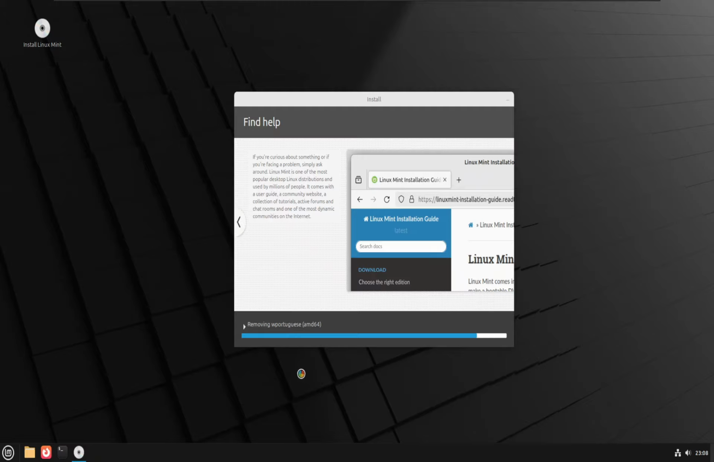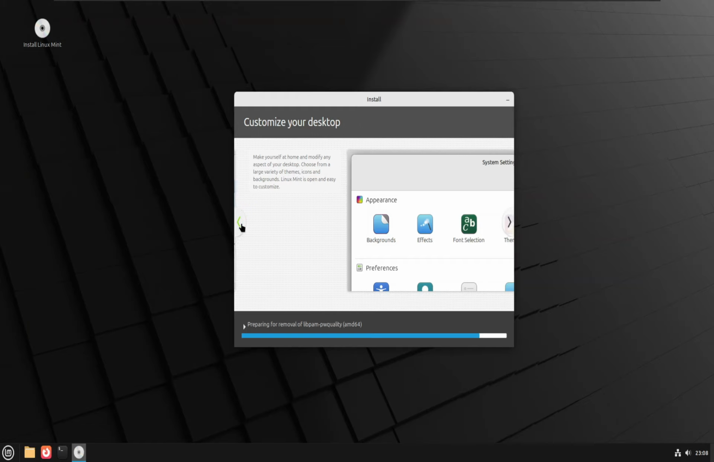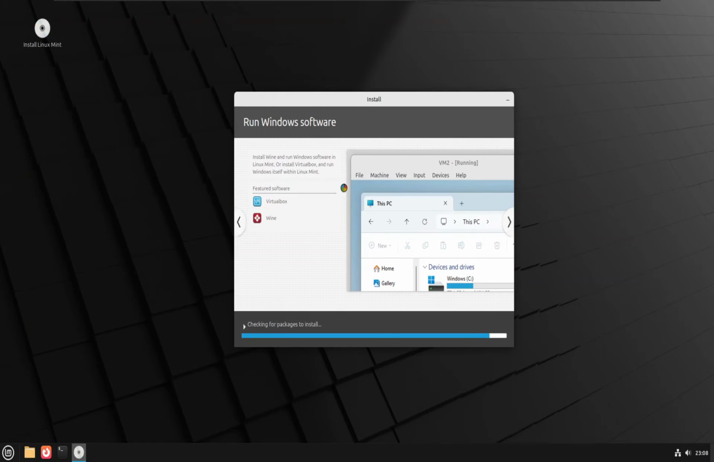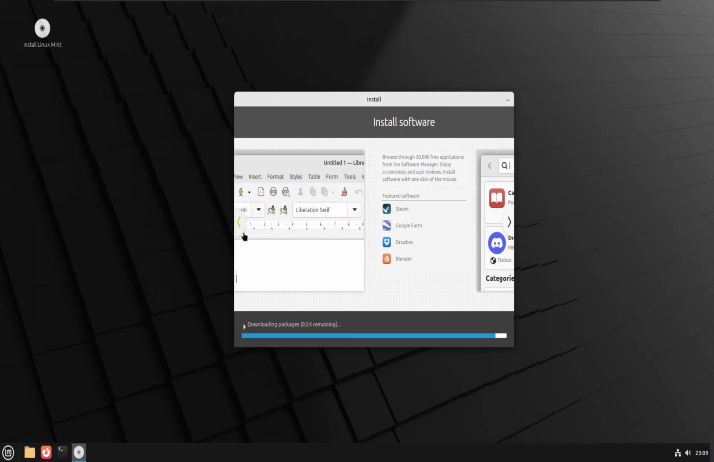Okay, now it will remove the unnecessary things that I don't recommend. And now it's going. Let's see what Linux means. My gosh, we have lots of things that are supported on Linux Mint, like VirtualBox. I'm definitely gonna try it.